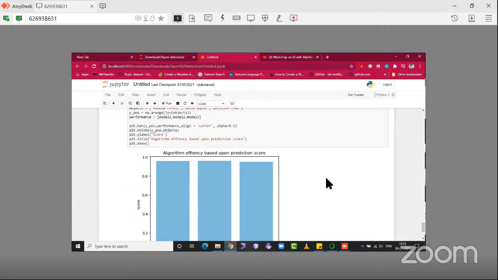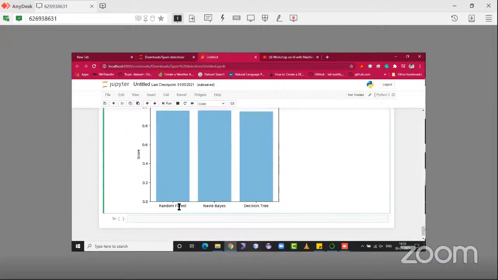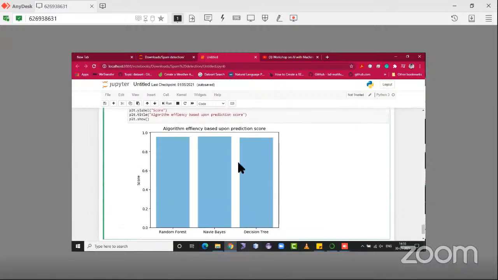So how I generated this visualization is using the NumPy and Matplotlib packages only. With this Matplotlib and NumPy, I'm just assigning the title, the y label and the x ticks. Okay, here you can see random forest, Naive Bayes, decision tree. There is only a slight difference in the visualization of accuracy scores.